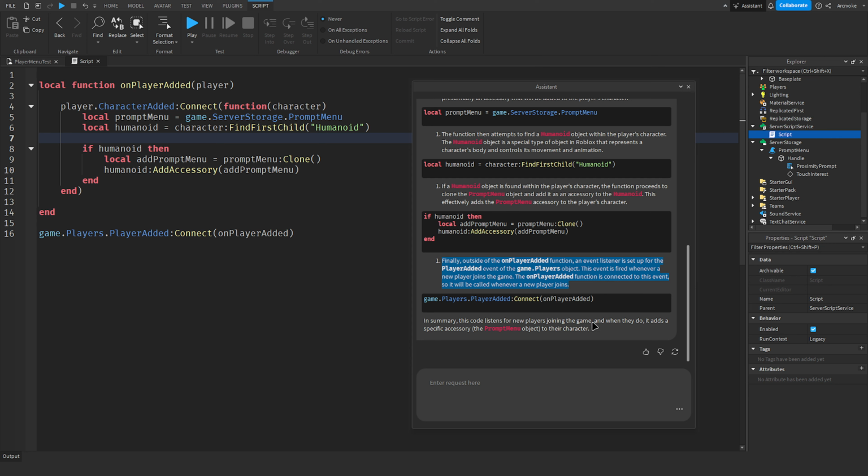Finally, outside of the onPlayerAdded function, an event listener is set up for the player-added event of the game, player's object. This event is fired whenever a new player joins the game. The onPlayerAdded function is connected to this event, so it will be called whenever a new player joins. In summary, this code listens for new players joining the game, and when they do, it adds a specific accessory, the prompt menu object, to their character.